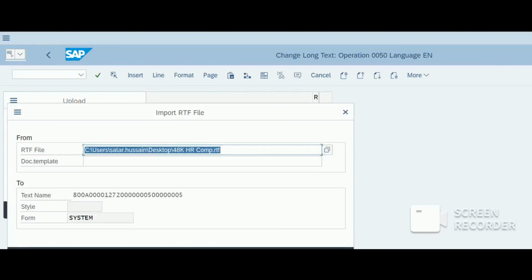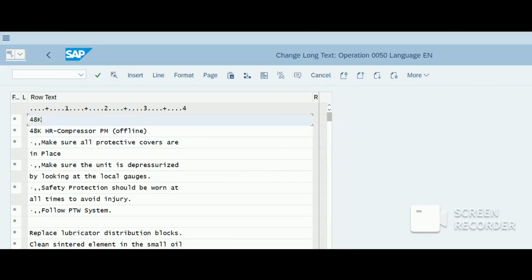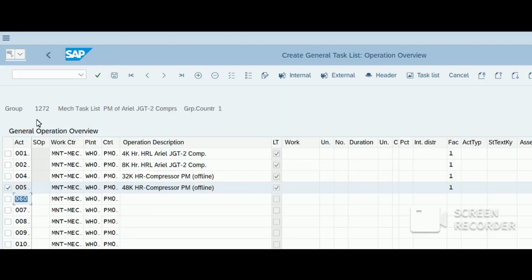48K hours comp. Select this. This has been uploaded. Remove this. Control X, Control V. Go back. Now all 4 operations are included.